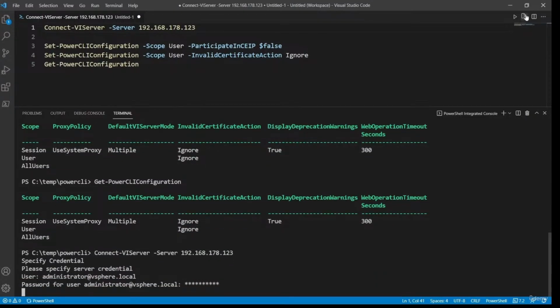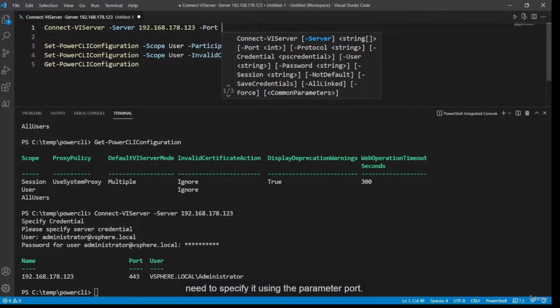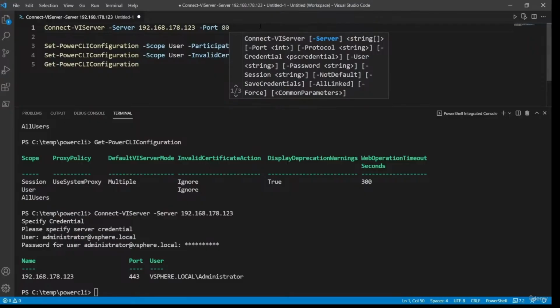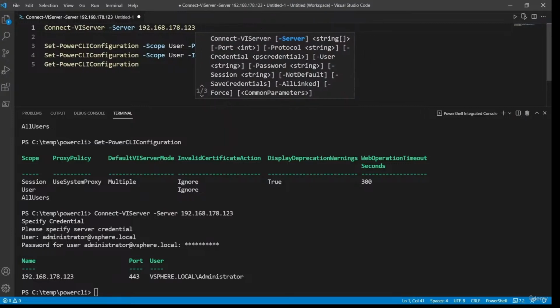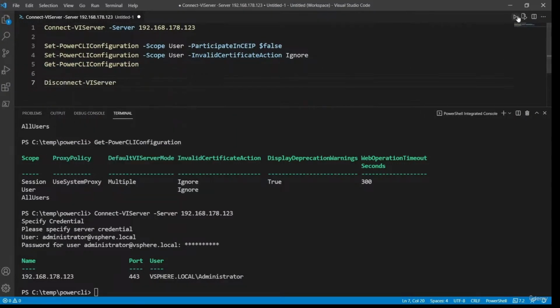Now the connection was successfully established. For the unlikely case that your vCenter listens to a different port than the standard port, you need to specify it using the parameter port. We can use the Disconnect-VIServer commandlet to end the session.